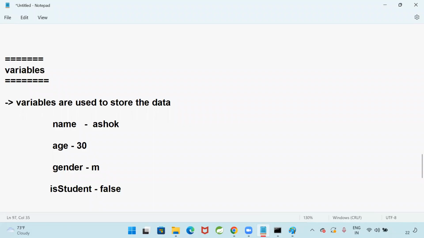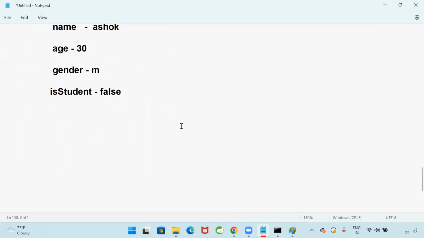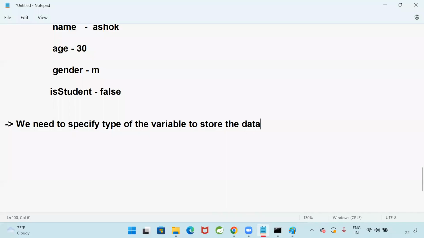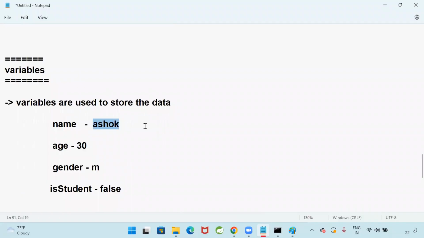To store the data into a variable, we need to specify the type of the variable, because Java is a strongly typed programming language. So we need to specify the type of the variable to store the data. Suppose I want to store my name. Name is nothing but a group of characters.